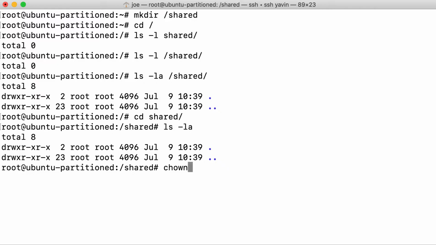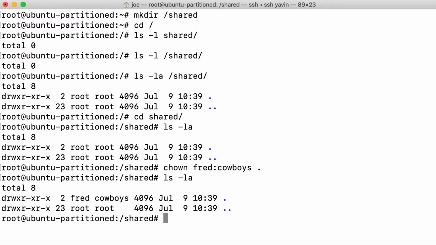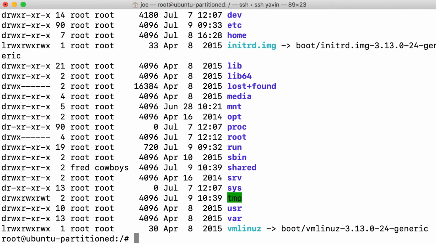So I don't have to do sudo because I am the root user at this point. And I'm going to change the ownership to, oh, I don't know, how about Fred, and the group would be Cowboys. And that will be this current directory. Now, why did I do a dot there? Because dot is indicative of the directory that I'm currently in, which is the shared directory. Now, if you were to cd up a directory, ls -l, and then you look at the shared directory, you can also see that it's owned by Cowboys.